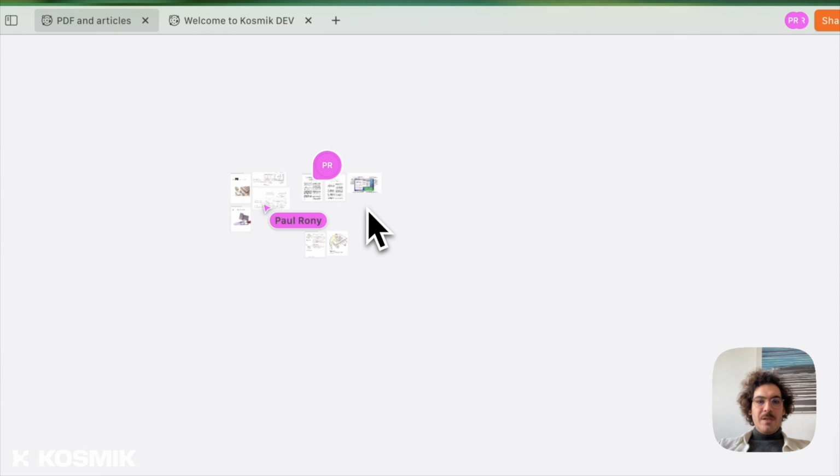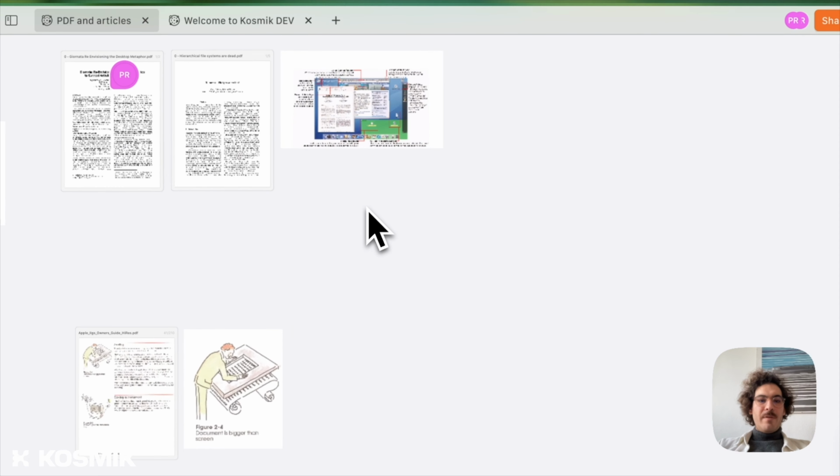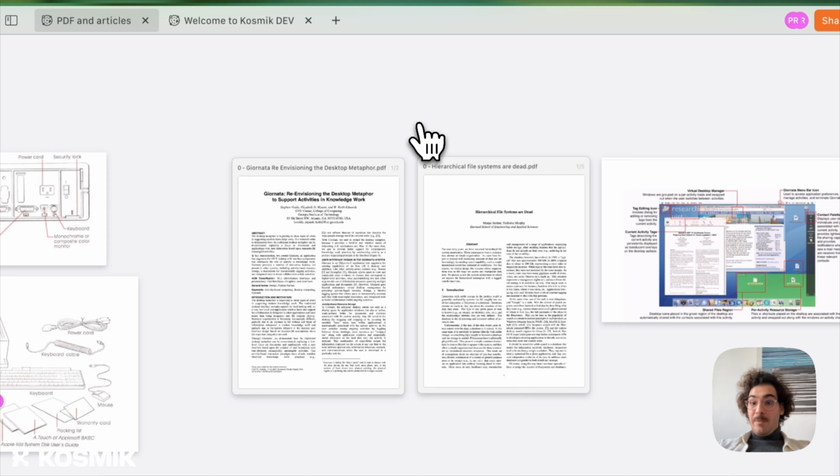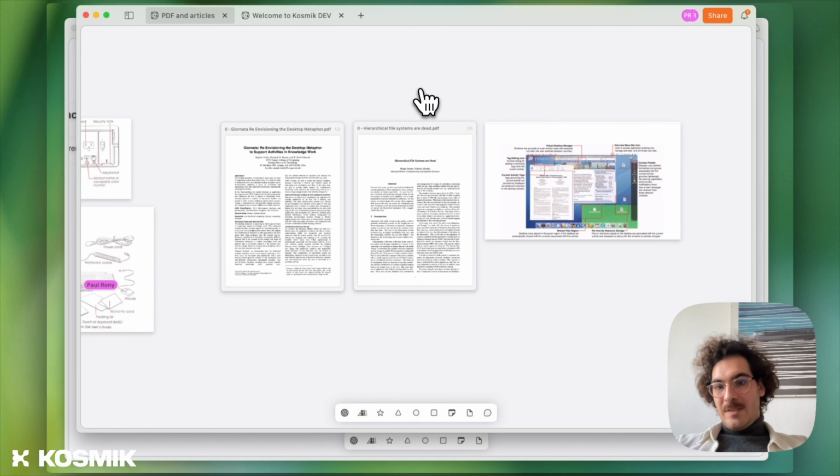They are zoom insensitive, so you can very easily see where we have some comments. So really, a very basic commenting feature, but something that should be very helpful for our multiplayer users in agencies and elsewhere.